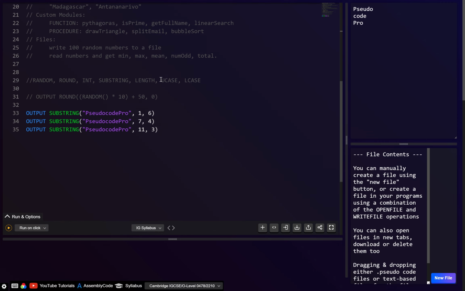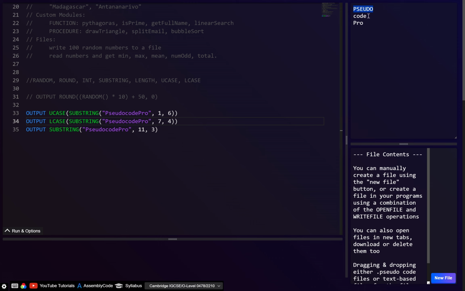Right, and then I guess we could directly just use this UCASE here. So obviously we can wrap functions inside functions. UCASE will take either a character or a string, then just convert it to uppercase. Likewise, we can then use LCASE, and of course that's just going to convert that to lowercase. So if we just run this, here you see pseudo goes to uppercase, code goes to lowercase, and this pro we've not changed.